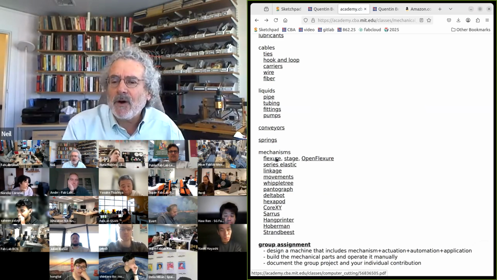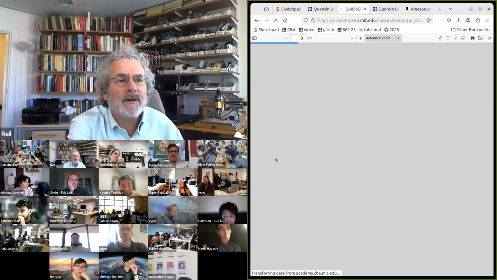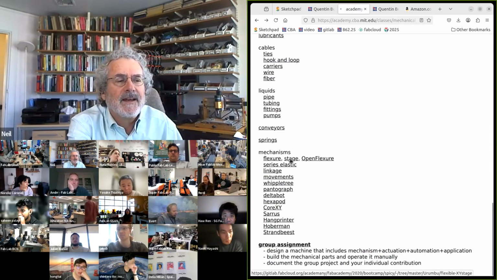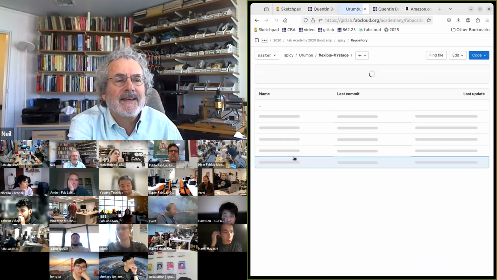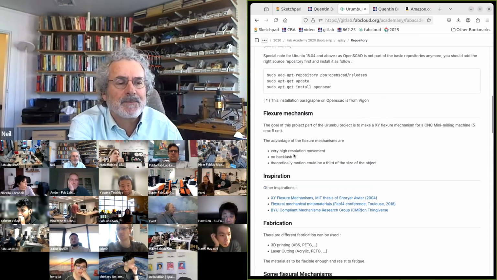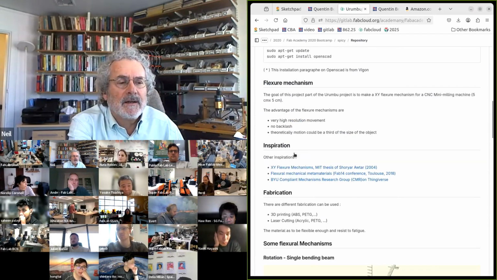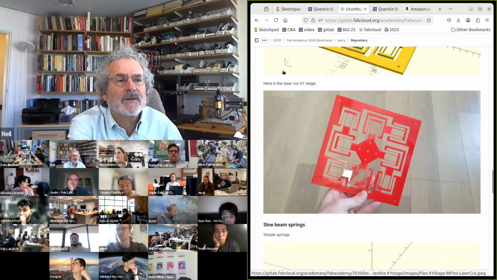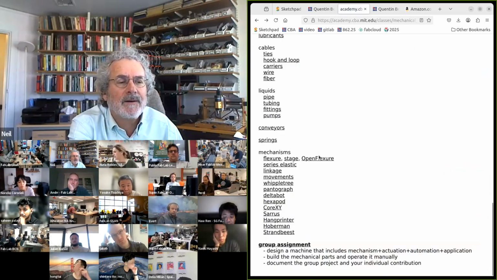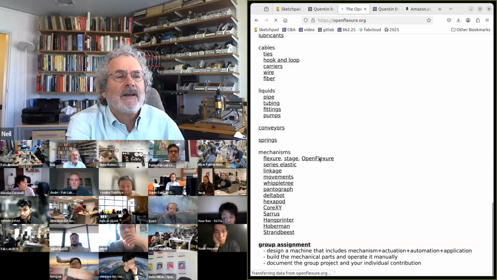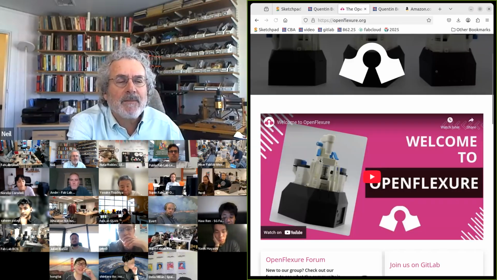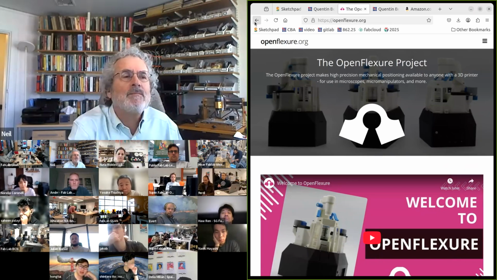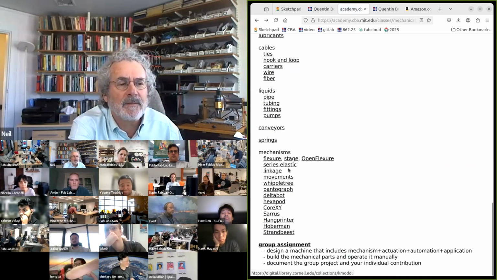And then finally, mechanisms are how you use all of this. So this was a thesis I've shown you before on flexures. This was an instructor project making a flexural stage that we did in an instructor boot camp. And then the OpenFlexure is using flexures to make all 3D printed microscopes. These have smooth motion, typically for limited travel.